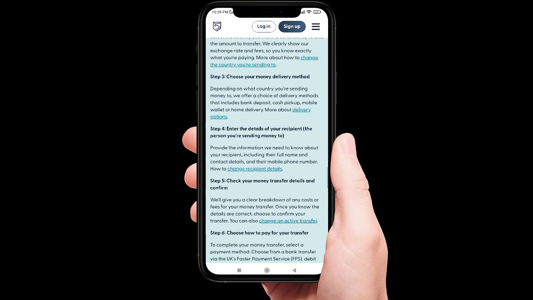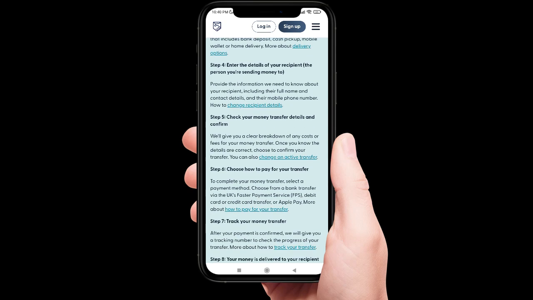Once you've done that, choose your money delivery method. This can be, of course, a bank deposit, a cash pickup, a mobile wallet, or a home delivery. Once you've done so, enter the details of your recipient, of course, who you're sending the money to, and provide their information, which will probably include their full name, contact details, and their phone number. Once you've done so, check your money transfer details and then go ahead and confirm the transfer.